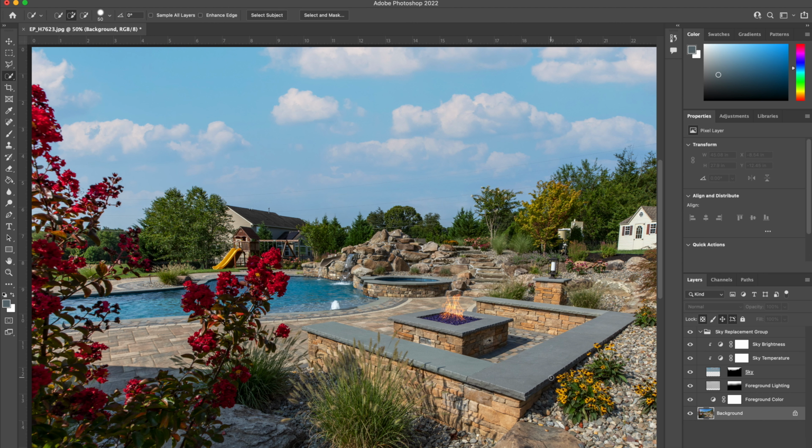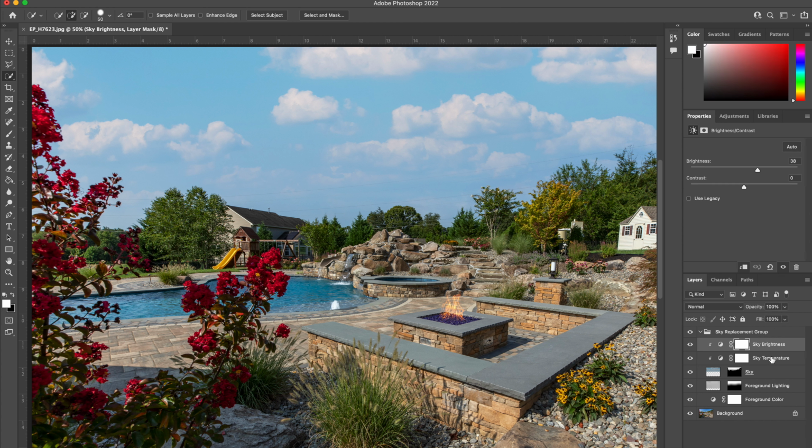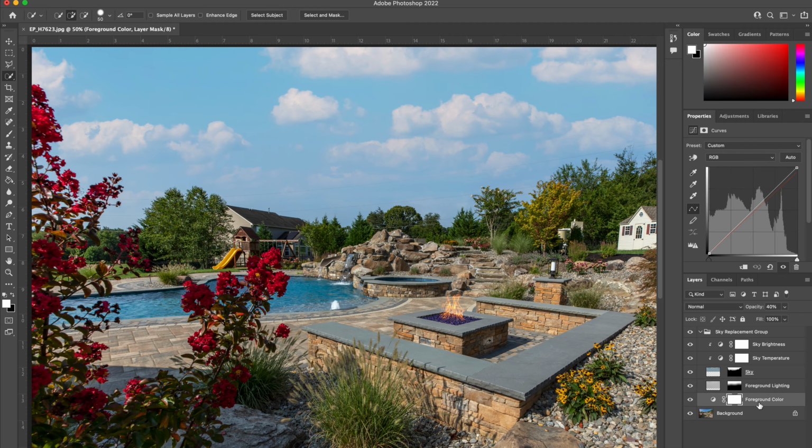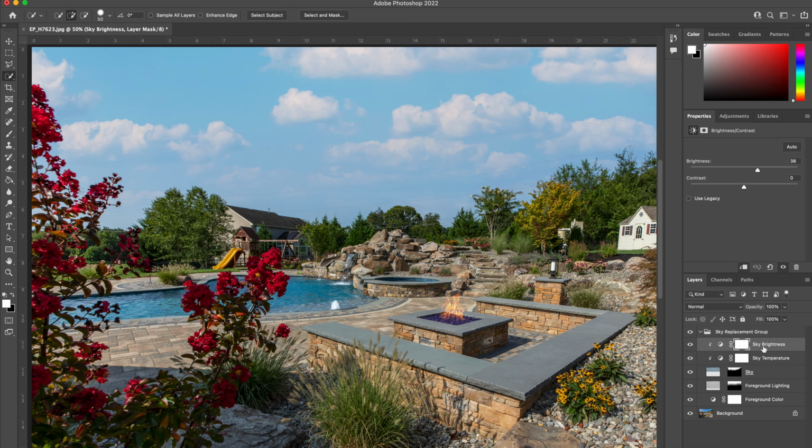And then when you're ready and you hit OK, you'll see down on your layers panel here what it actually did. So you had your sky brightness, your temperature, the sky itself, and the foreground lighting and the foreground color. So after you do all this, you can still control all of the settings that you did, and then you can go into your midtones and really fine-tune the color of the sky itself. So it's a greater control over your sky replacement, and it actually makes your life a lot easier.